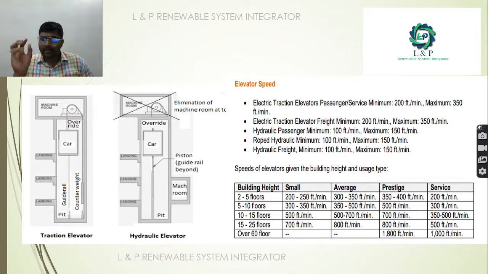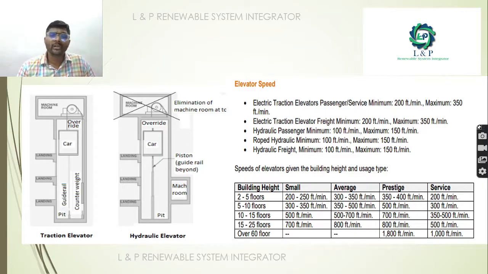So when you're going for elevator speed, mostly for passengers or service, minimum 200 feet per minute will be the minimum speed. Maximum you can go for 350. If you're going for electrical traction for freight purposes, also the same. If you're going for a hydraulic passenger, minimum 100 feet per minute and maximum 150. If you're going for roped hydraulic, minimum 100 feet per minute and maximum 150 feet.